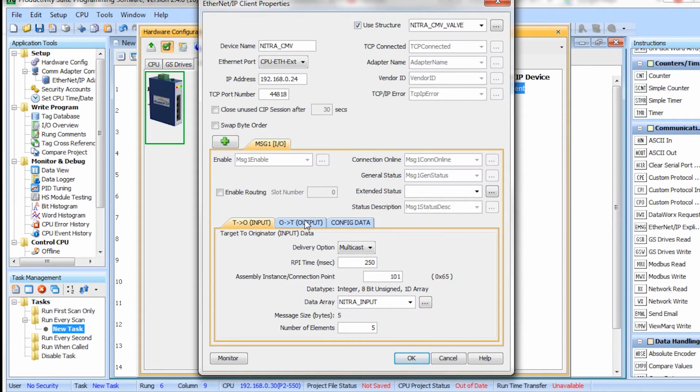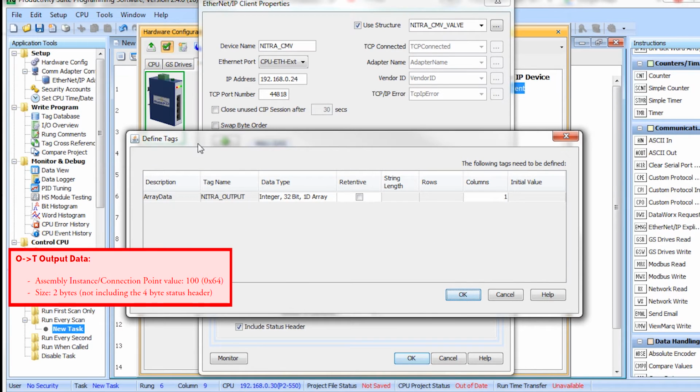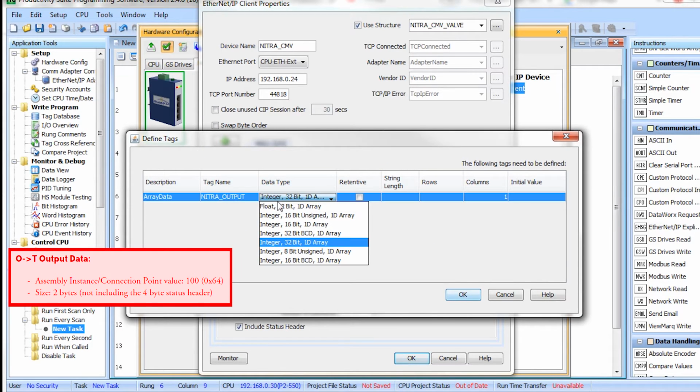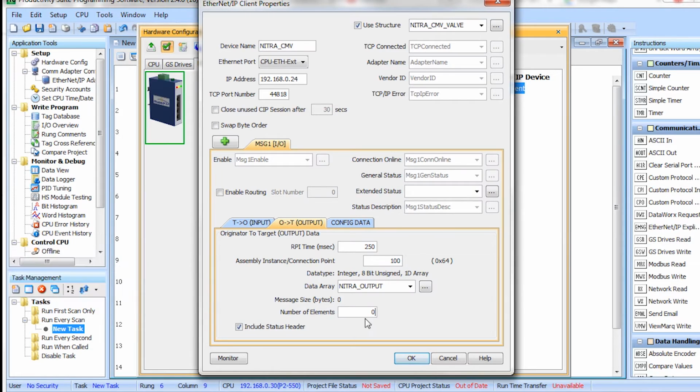Now select the Output tab. The assembly instance here is 100. I'm going to name my output data array as the following, and when I select the number of elements, I'll be asked to create the array. Change the data type to 8-bit unsigned and the column size to 2. Click OK. Now change the number of elements to 2.